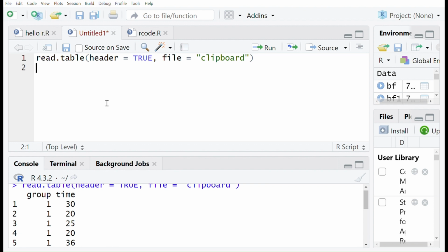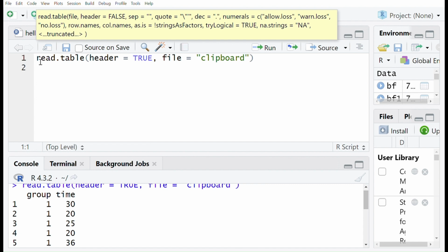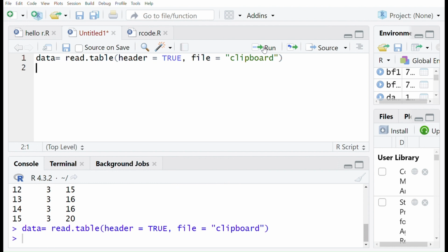Or more specifically, you can assign this code to a particular name. Let's say you want to give it the name data. You can say data is equal to, then space. After that, you can then say run. If you say run, it means you've assigned the table you imported from Excel into R a name called data. So you can use that in future.